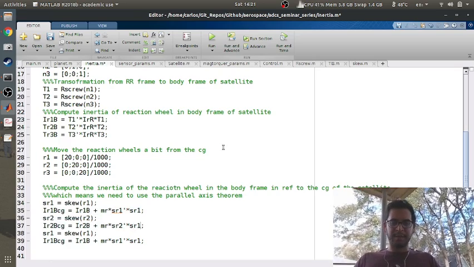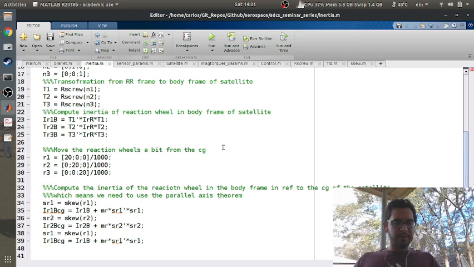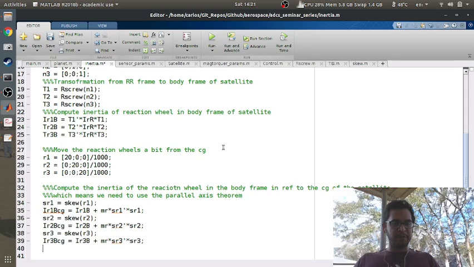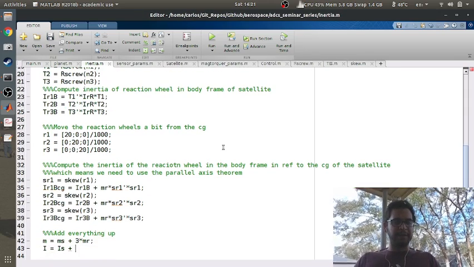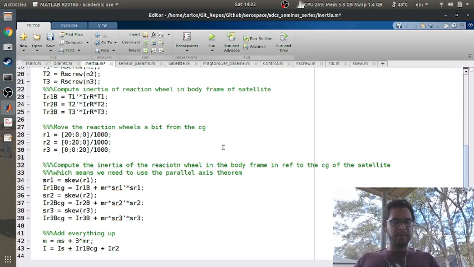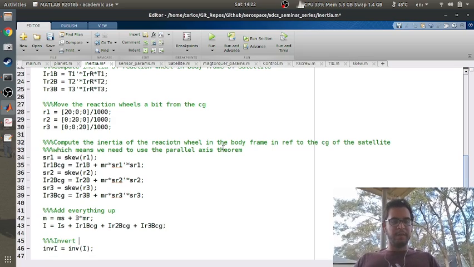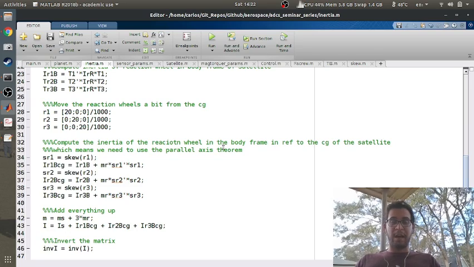Reaction wheel model. This is why I didn't want to do the reaction wheel model for a really long time, because this is just really hard to do. There's a lot of bells and whistles. We haven't even gotten to the control routine. Right now, we're just adding up the inertias. So then I should just do IR1 B CG, IR2 B CG, plus IR3 B CG, okay? So that's mass and inertia, and then we invert the matrix. And we're done for now, okay?